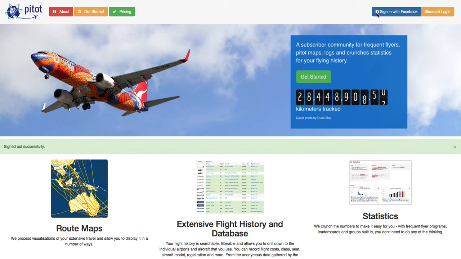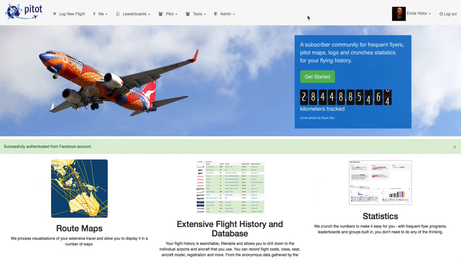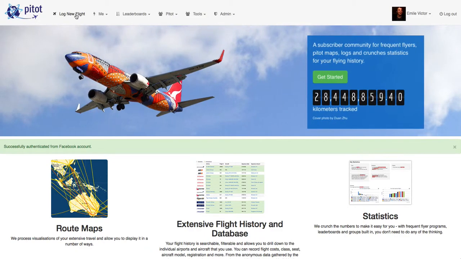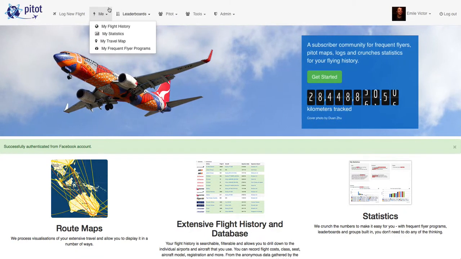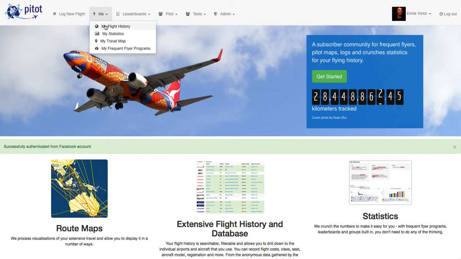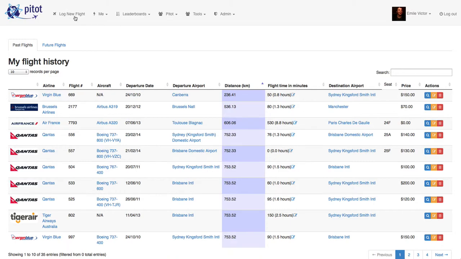So the first step is to just sign in. You can sign in with Facebook, or you can sign in via the standard approach of email and password. You'll see at the top of the page you've got a menu that gives you access to a whole bunch of information. You can see your own flight history, which is sortable and searchable by date, distance, time, etc.